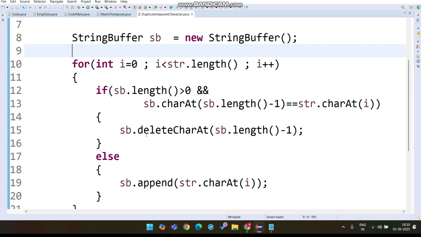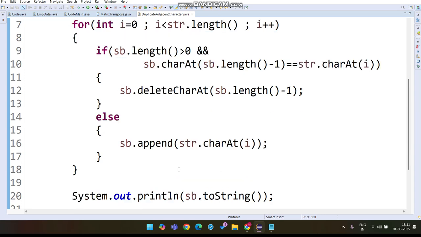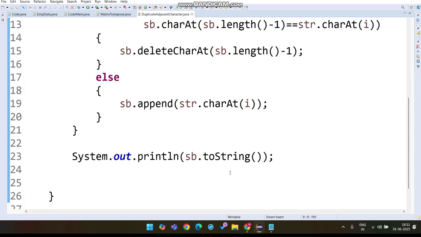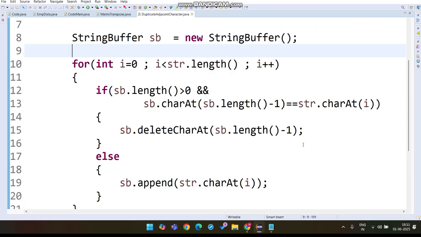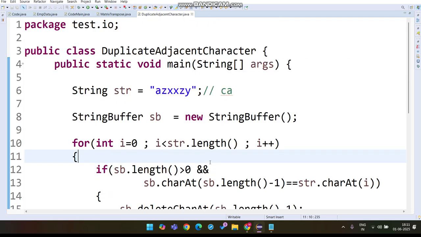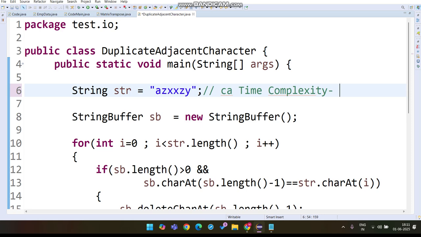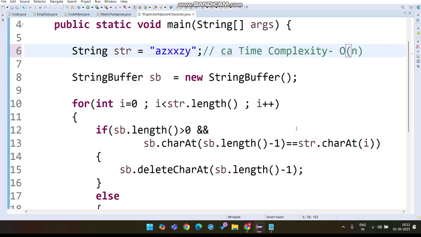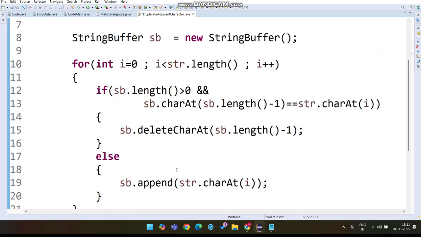If both are the same, then we are removing the last character of the string buffer. Otherwise, if this if block condition is false, we are simply appending it into the string buffer, and at the end we are converting the string buffer to a string and printing it. So that's the simple logic of this. And as we are using only one for loop for iteration, the time complexity will be O of n. Yeah, so time complexity is O of n.